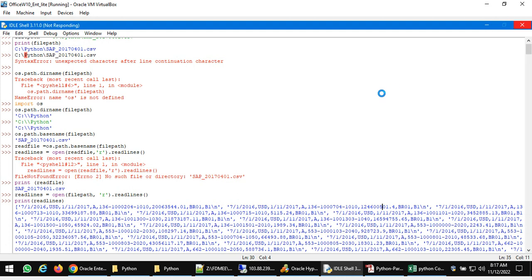Remember, play with small files. Here it threw an error message, no such file or directory SAP. Because you did not tell where this file is, clear? So that is the reason it could not read the file.